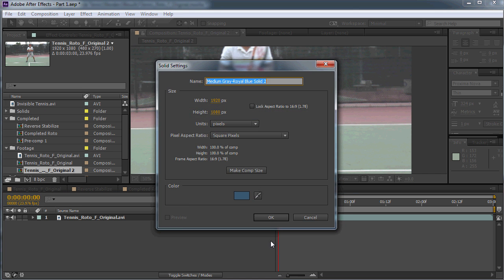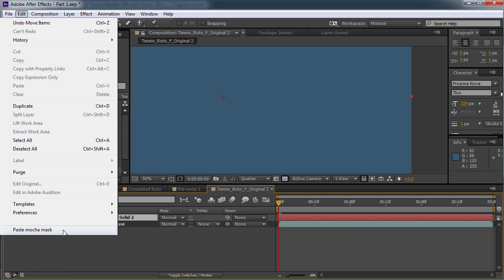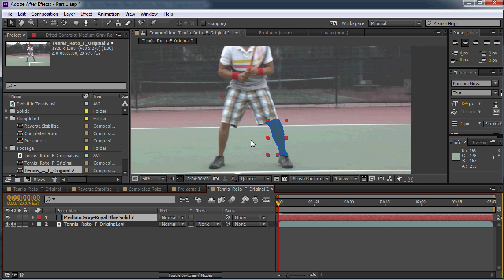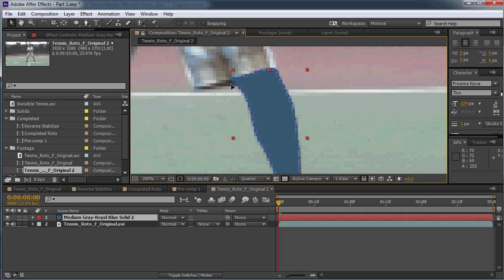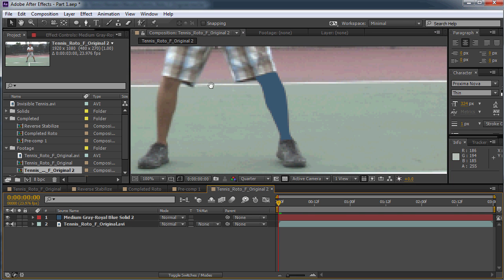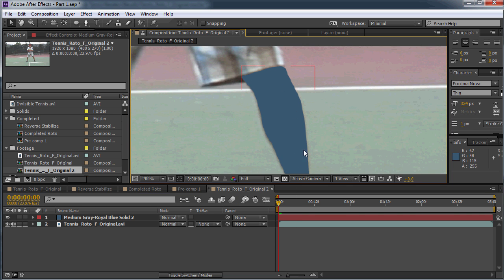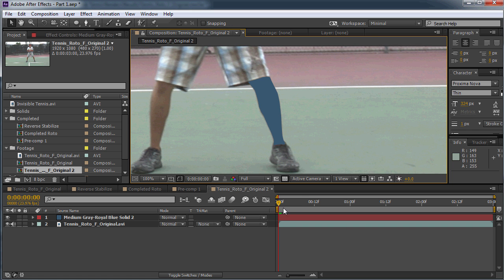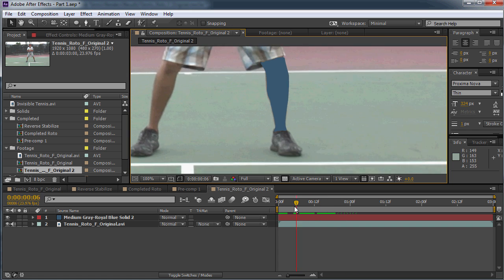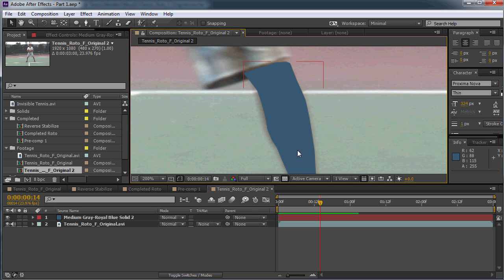So let's just create a new solid, and we'll go over to Edit and down to Paste Mocha Mask. And right away you can see that this mask has been created just as we had it in Mocha, and it's tracked on the leg already. Everything is pasted in here just as we had it in Mocha a couple seconds ago. But now that it's an After Effects mask, we're able to use mask feathering, mask expansion, and everything else you can do to masks in After Effects, you can now do to this Mocha mask.